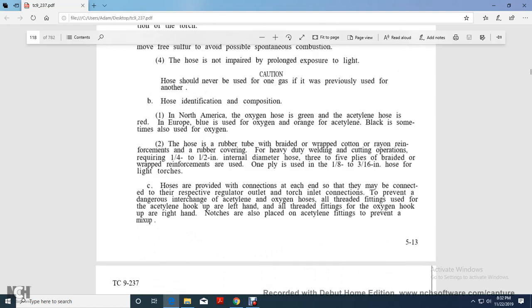Hose identification: in North America, the oxygen hose is green and the acetylene hose is red. In Europe, blue is for oxygen and orange is for acetylene. Black is sometimes used for oxygen. Hose is a rubber tube with braided wrap reinforcement and a rubber covering. For heavy-duty welding and cutting operations requiring 1/4 to 1/2 inch internal diameter hose, 3 to 5 plies of braided wraps and reinforcement are used. One ply is used for 1/8 or 3/16 inch hose for light torches.